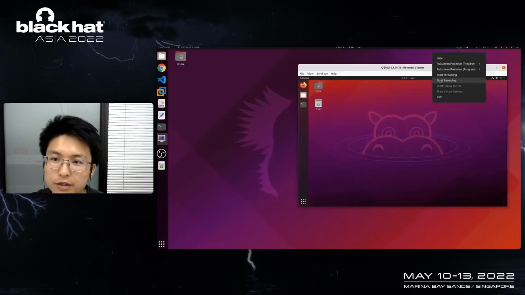In this demonstration, we will make the timer's callback point to system at PLT and let the first parameter point to the gnome calculator string. So a calculator will pop out on the host.